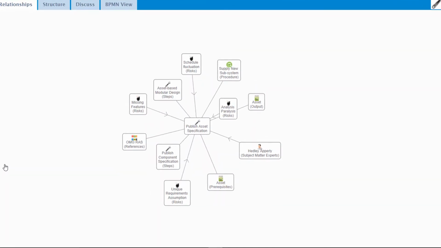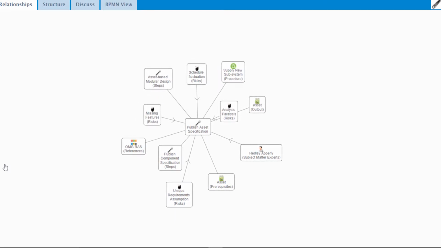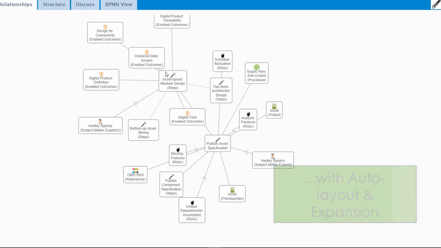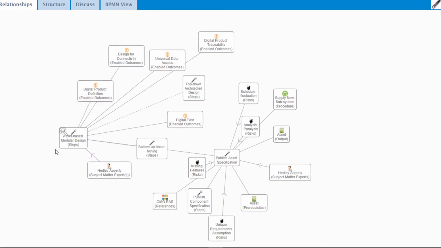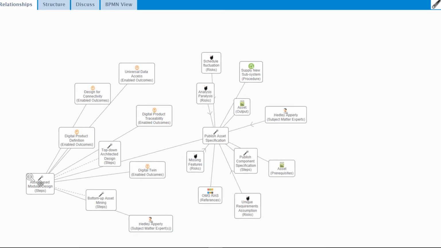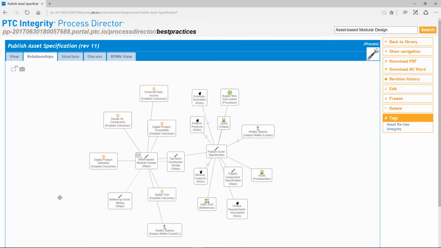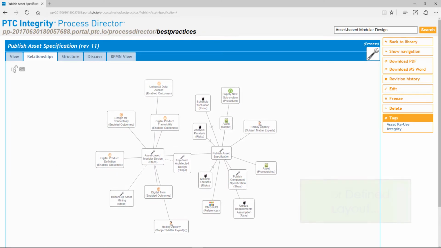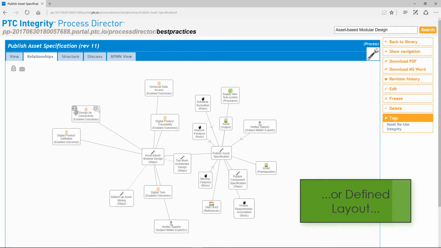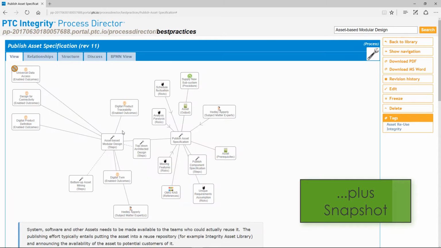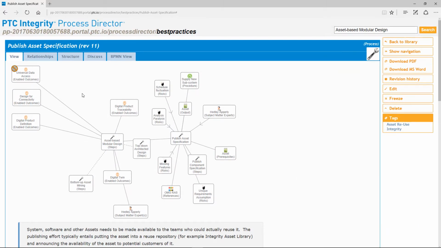These relationships graphs auto layout, and will find space and auto-organize. You can also expand them if you want to see the links to other related items, and let that auto layout as well. Alternatively, you can lock the locations and put things exactly where you want them on this graph. And then when we're happy with our layout, we can take a snapshot and include that on our process page.